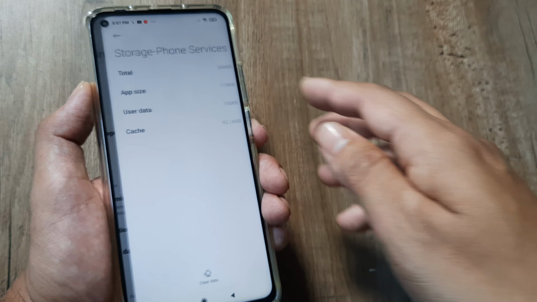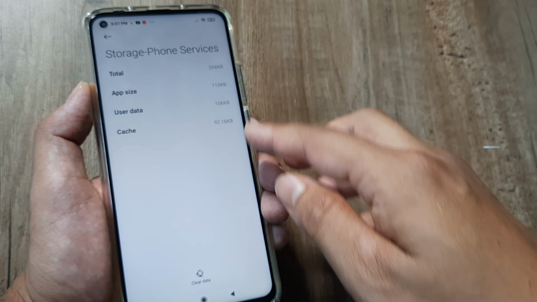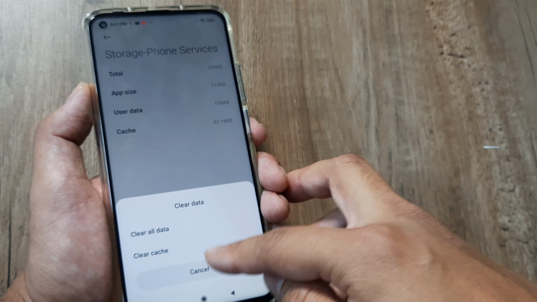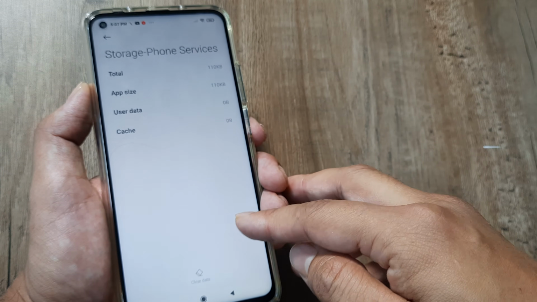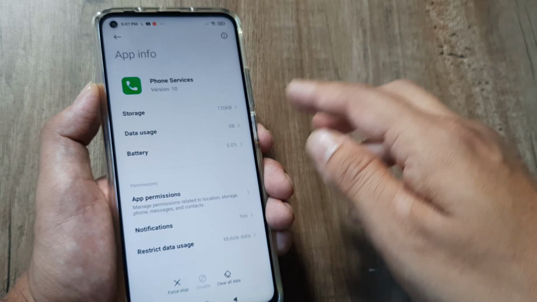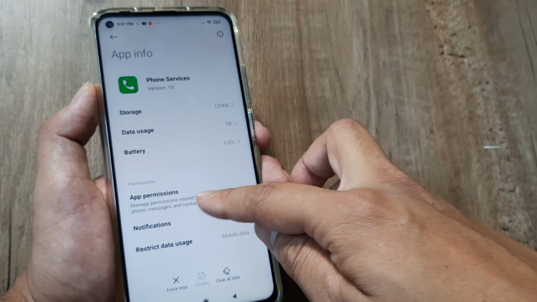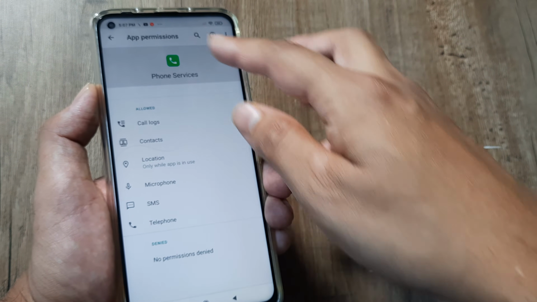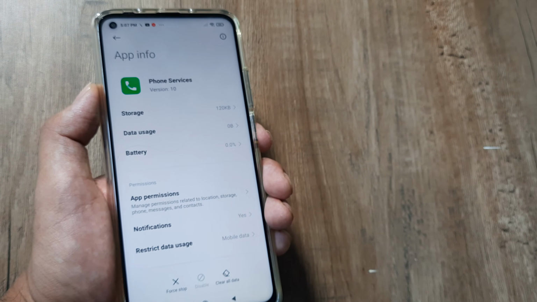What I request is go ahead and clear data once. Don't worry, none of your phone data goes away, contacts or other things don't go away. And again, cache and other things should be cleared. And again, give all permissions to phone services as well.